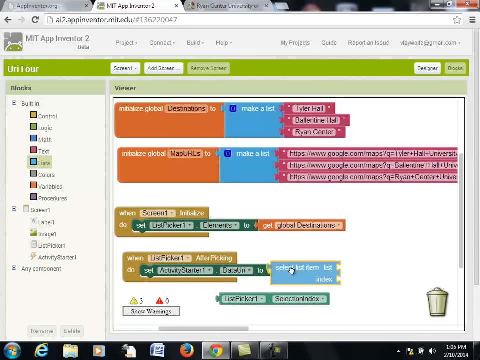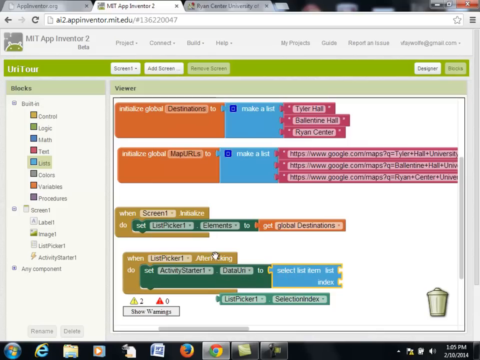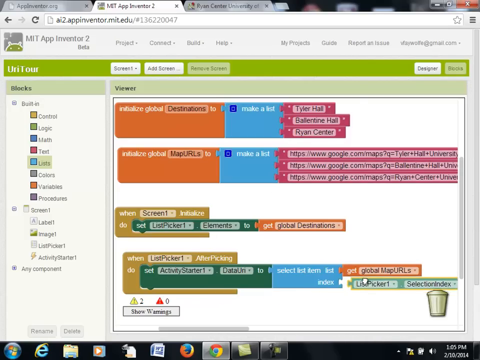So I want, when the user's done picking, to start the activity starter with its URL being, go into the list. What list do I want? I want the maps URL list. So I'll get the maps URL list, and that's the list I want it to choose from. And what index do I want in here? I want the index that they picked up here, which I grabbed earlier. It's list picker 1's selection index.